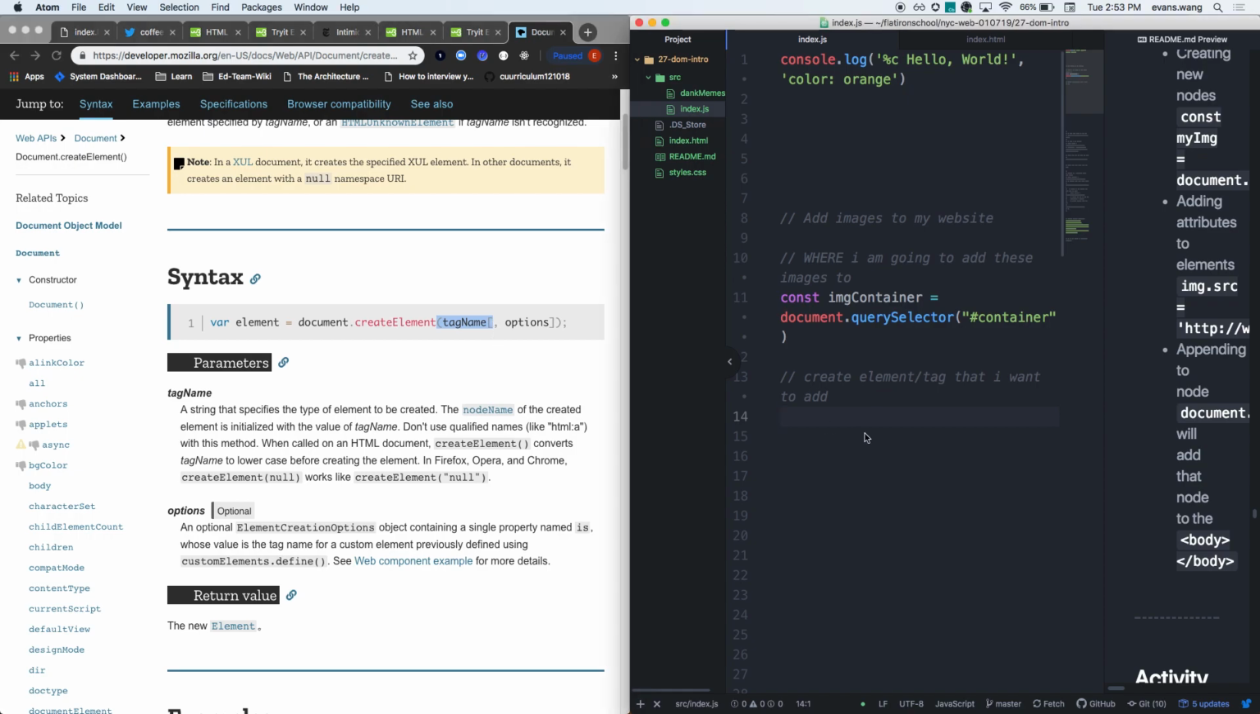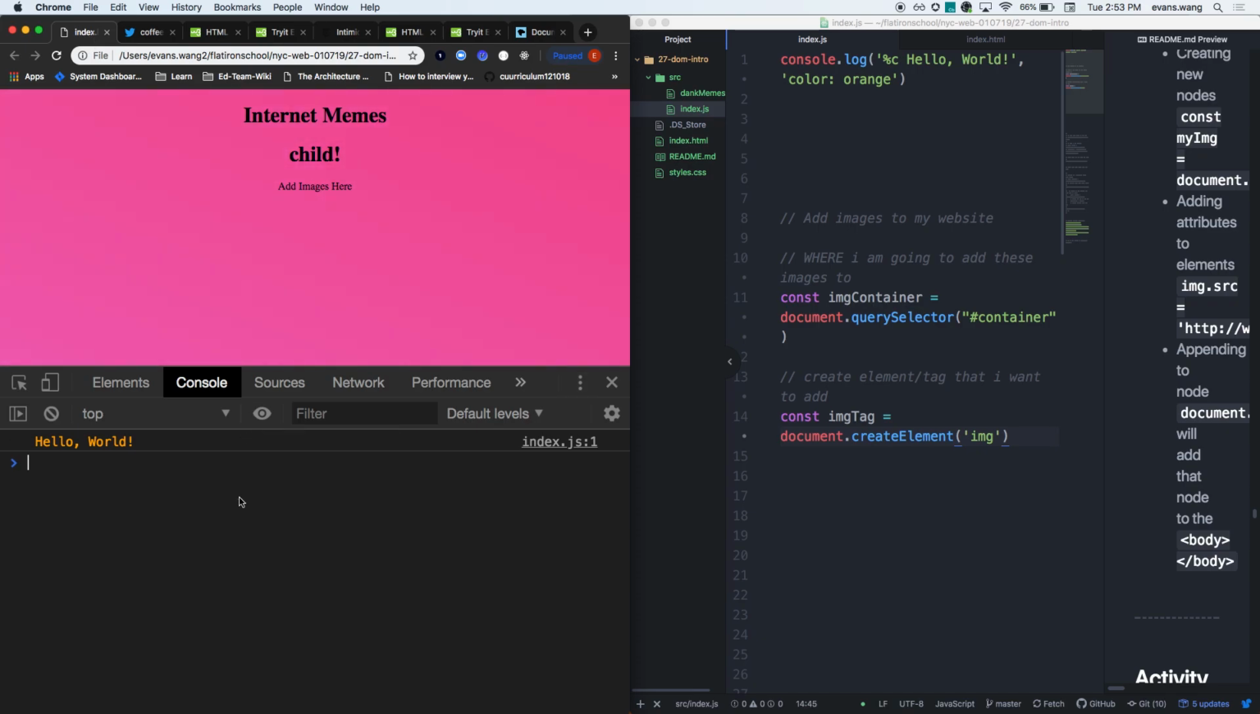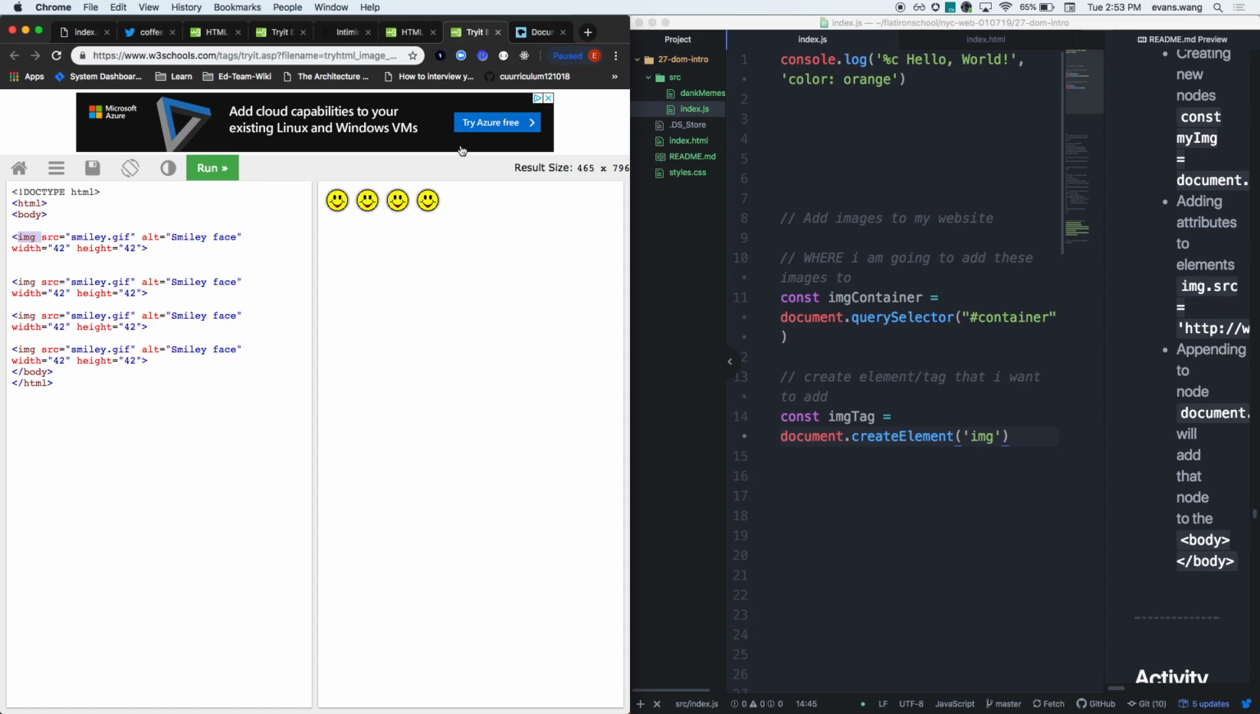So I can literally do something like document.createElement and pass in the tag name that I want. Right? So I can have a const, like image tag equals this image. Yeah? Great. Let's actually find out. I refresh and I say, what is image tag? It's just an image, like literally the tag. Let's go back here.